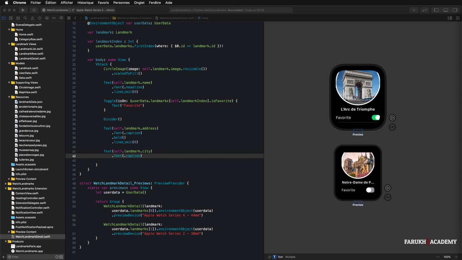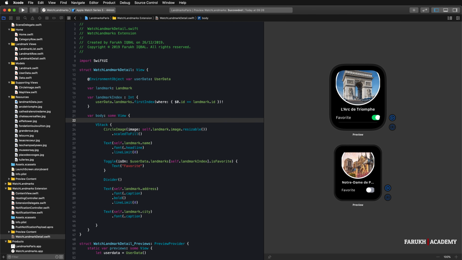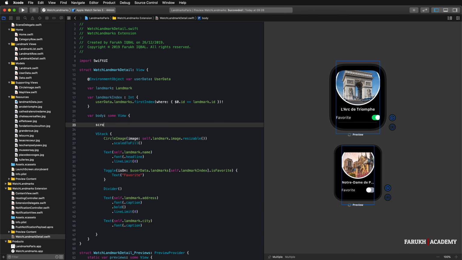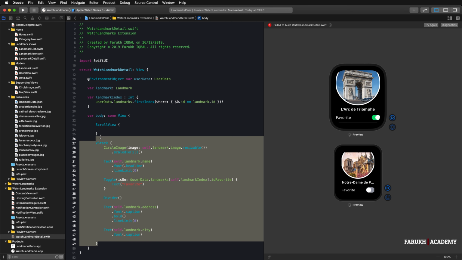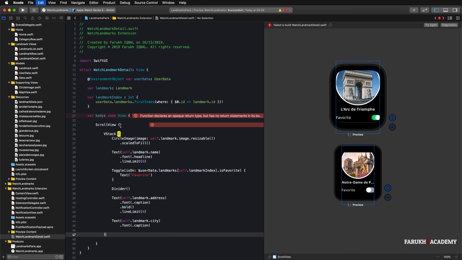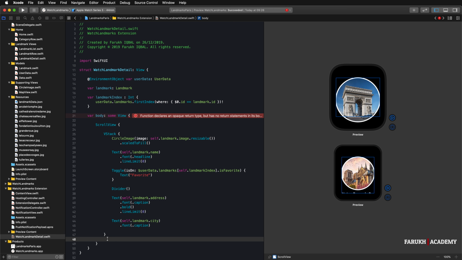So as you can see, the information doesn't quite fit on the watch screen, but we can fix that by placing the VStack within a scroll view. So wrap the vertical stack in a scroll view. We are going to create the scroll view and simply cut and paste this portion of code, just like that.